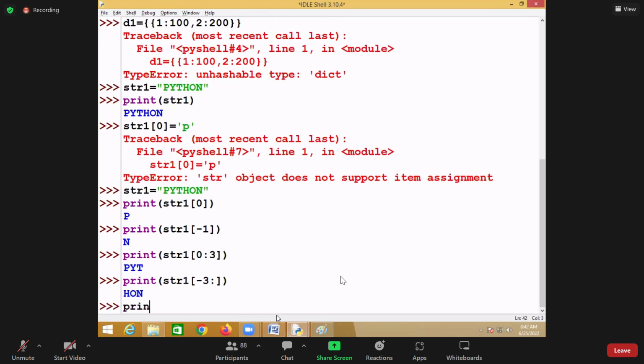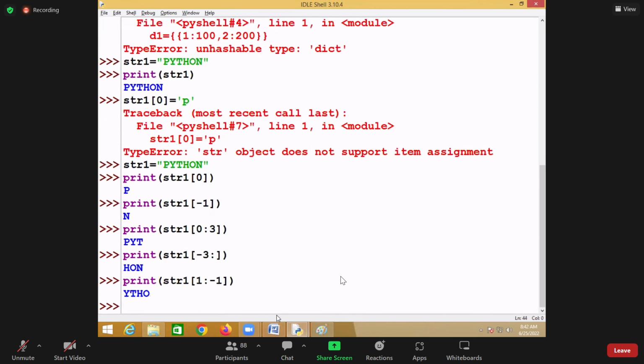If I'm writing print, all this we did in a list, right? So from minus 1, 1 colon minus 1 means except 0 and except minus 1, remaining all the characters it will read or not? Yes. Remaining characters are read: Y, T, H, O.